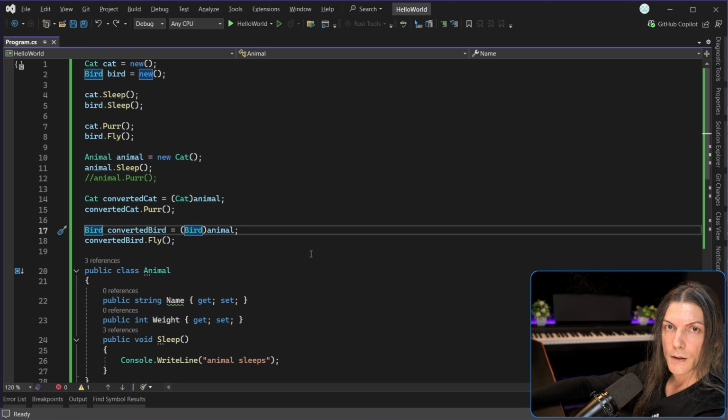In this context, C# offers us two very important operators, is and as. Is checks if a type is another type. As tries to convert one type into another type. So we can do this.